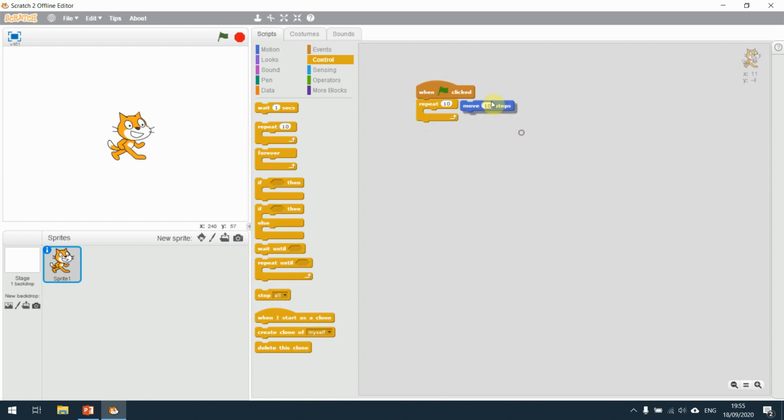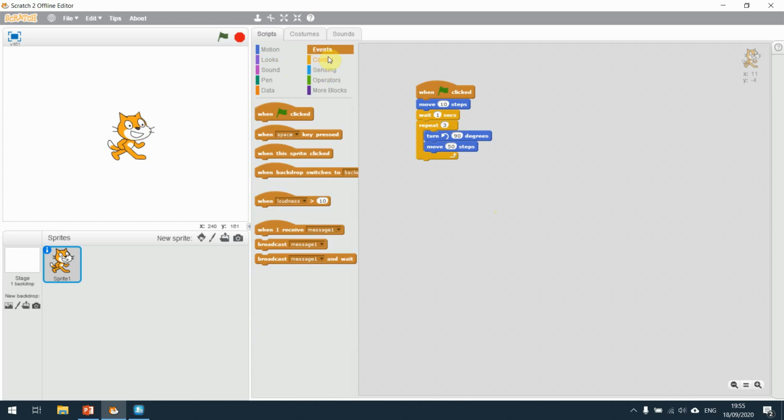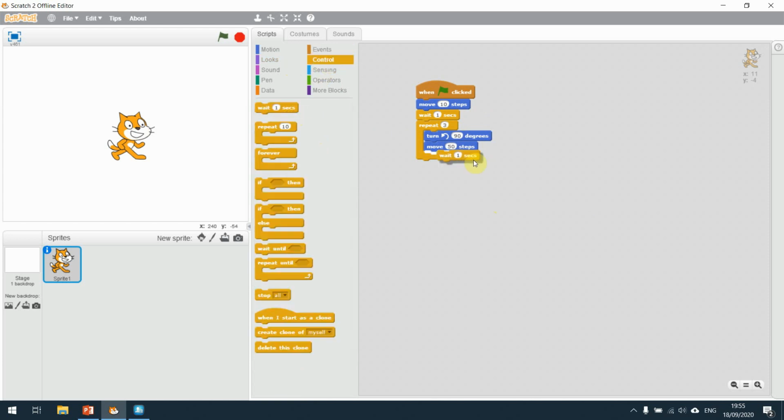Now, let's change this slightly. Let's move our 10 steps up here. Let's add wait for a second, and then we're going to turn. Let's go for turn 90 degrees, and we're going to move, let's say, 50 steps, and we're going to repeat this 3 times. And then before it continues the loop, we're going to wait 1 second as well.